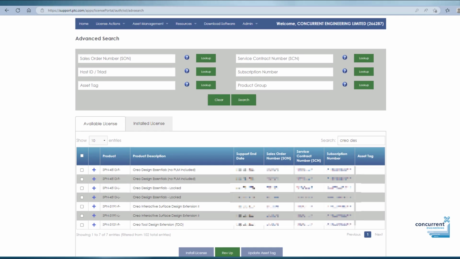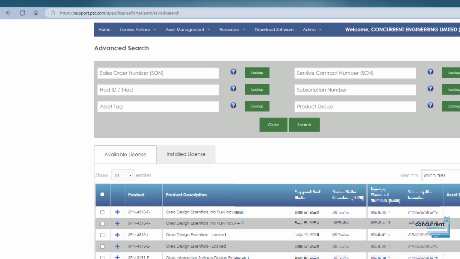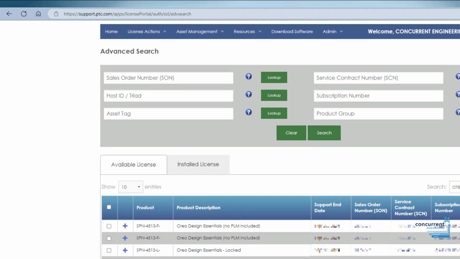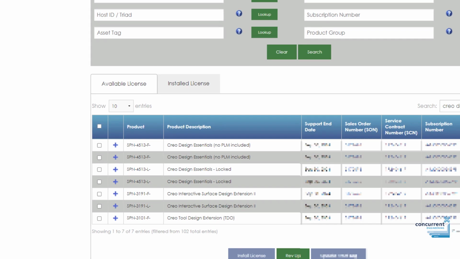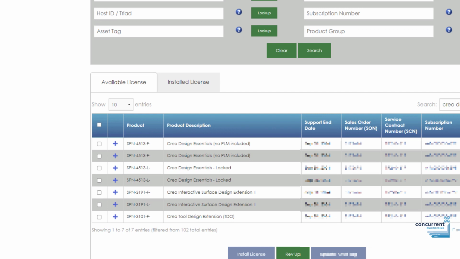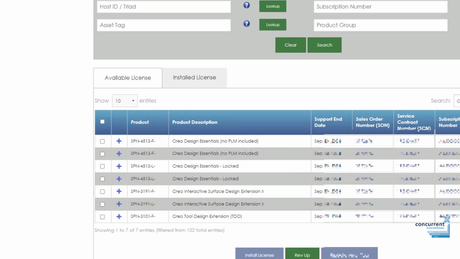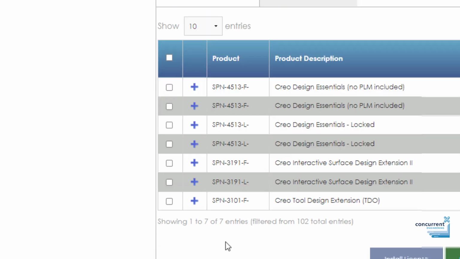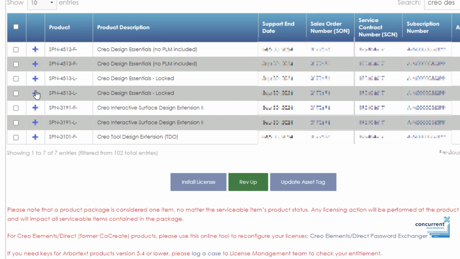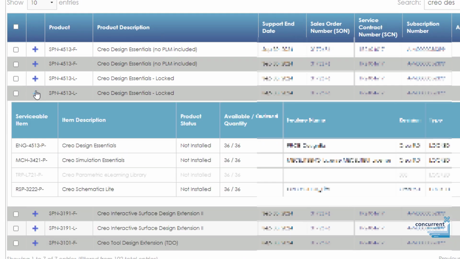The two tabs on the left here show available licenses and currently installed licenses. Obviously as a new customer, your license will be here in the available license tab. Underneath you can see the list of licenses, their specific name, product code, the end date for support and other technical details such as your sales order number, service contract number, etc. To the left of the license you can see the blue plus icon. Clicking on that will give you some further details regarding the license itself, and to the left of this, now a minus symbol, is a tick box.